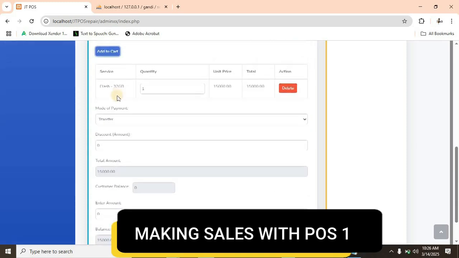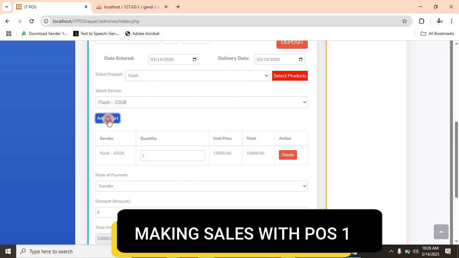Let's assume he's buying 2. Once I click on cart, it's going to automatically update the quantity and the price. If I click again, it's going to update it to 3, or I can manually do this. Let's assume he's buying 4. This same effect is going to be achieved.